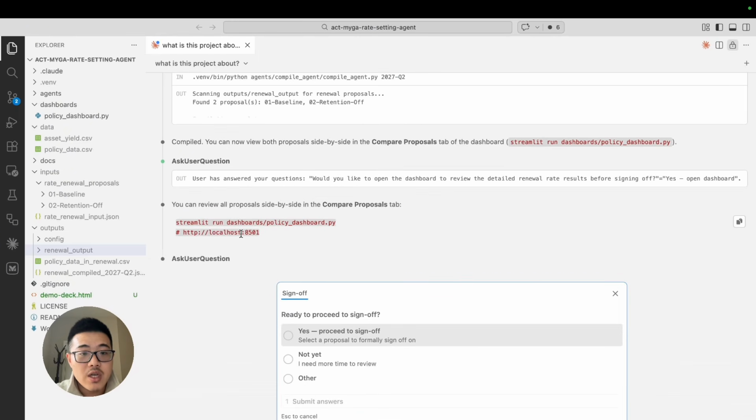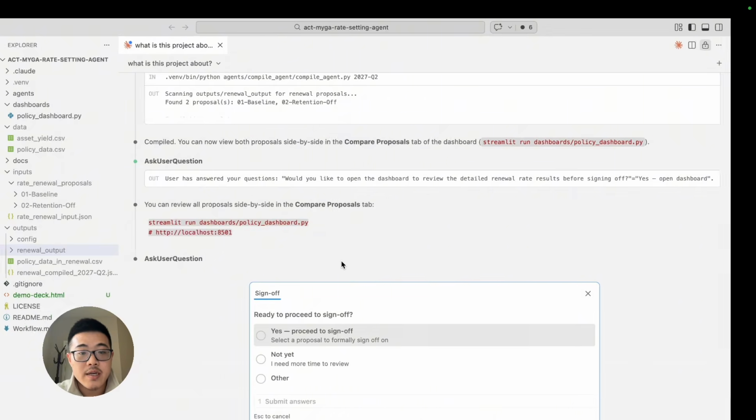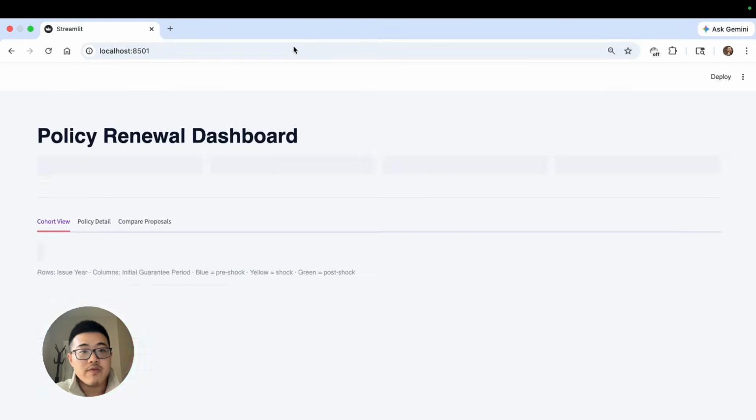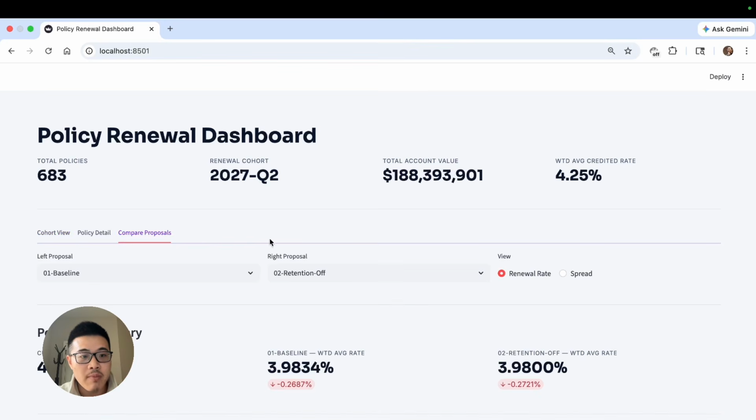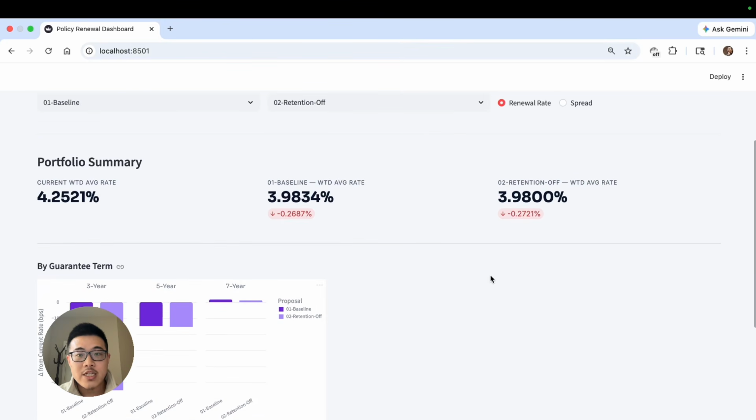Kind of a similar address there, so we're going to take a look at it. We're just going to go ahead and refresh this. Now what we're able to see is we have a new compare proposal tab. We're actually able to see the current weighted average rate versus the weighted average rate in the baseline and the weighted average in the retention off. We do expect that with retention being turned off, the rate is going to drop a little bit more significantly than the rates in the baseline.